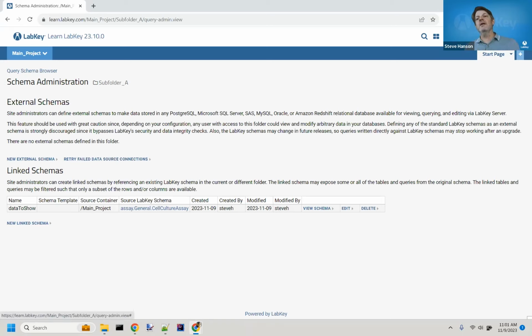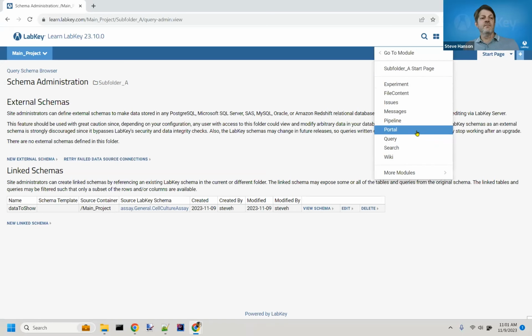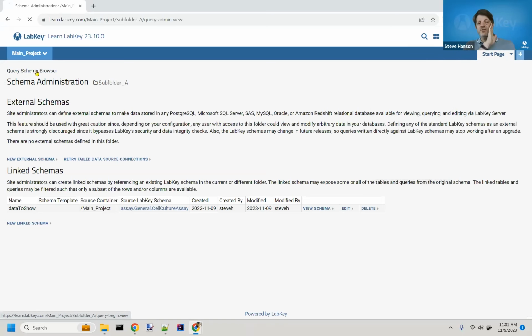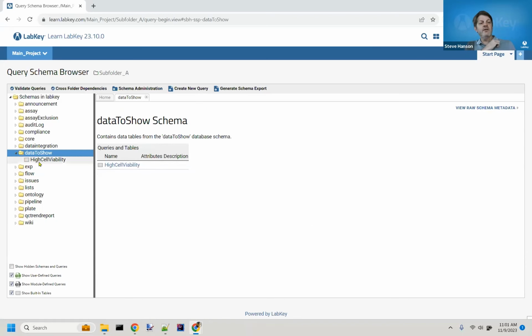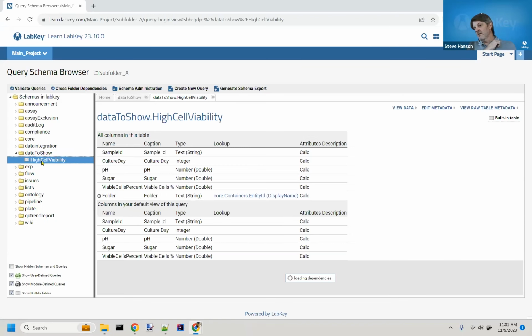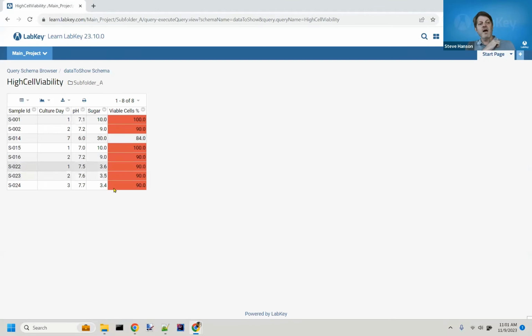What does it look like? Well, let's go to the query browser again. Oh, it's right here. Sorry, there's another way to get to the query browser. It's right here. Notice there's a new schema in town, data to show. And if I open this, lo and behold, there's one table in it called high cell viability. Let's look at that. Well, there it is. It's my little sliver of data from my assay. I cannot see anything else from that assay here.